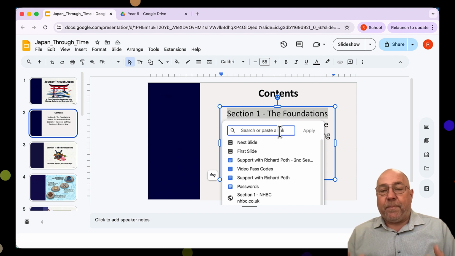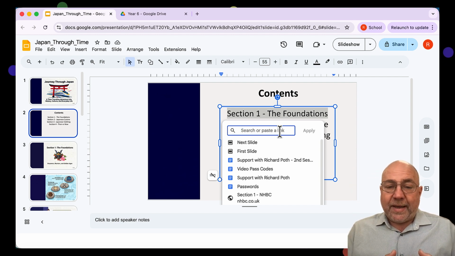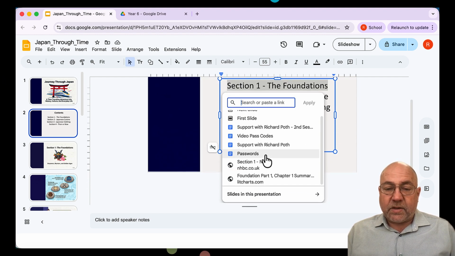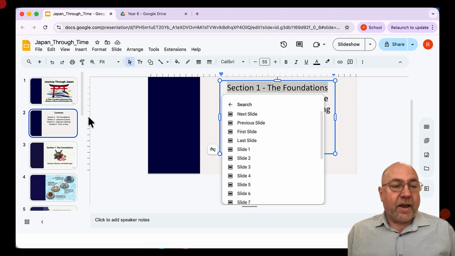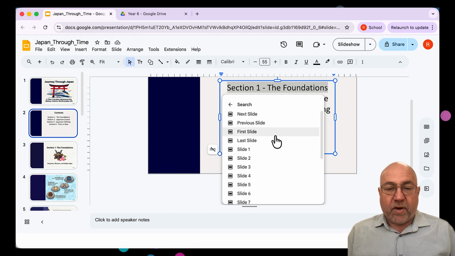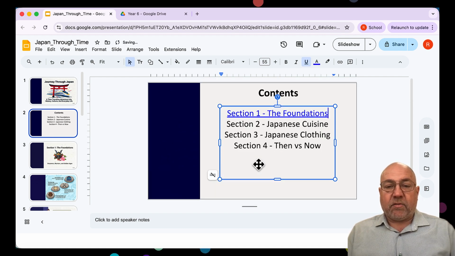Now, this is called a hyperlink. So we can link it to an external website if we want to, or we can link it to the next slide, first slide. But what we're going to do is link it to slides within the presentation. So we need to scroll down and click on that and then choose the slide. So the first slide is slide 3. So it's going to go to slide 3 here.